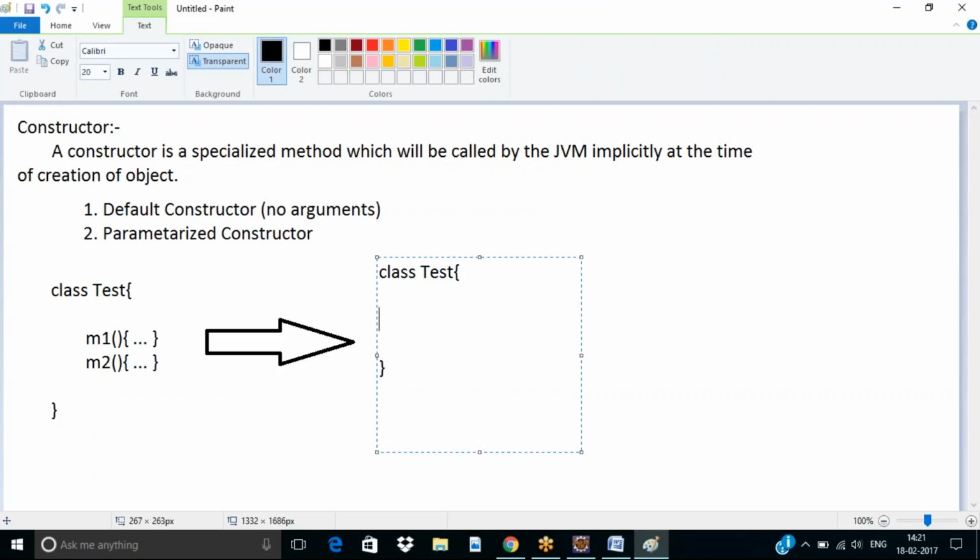Everything is going to be the same, like you can see M1, then M2. Then now you can see a different thing here that is called the constructor. Now this is your constructor. A constructor will be allocated to this.